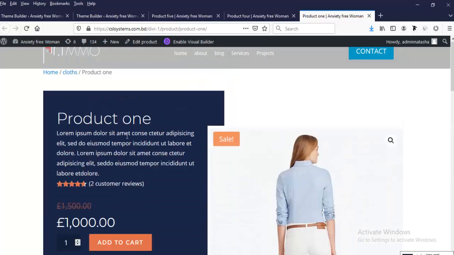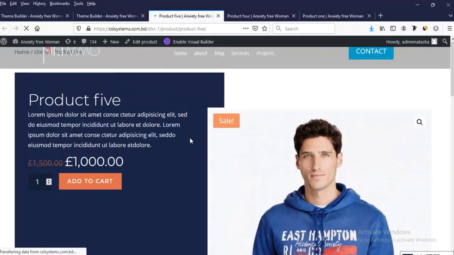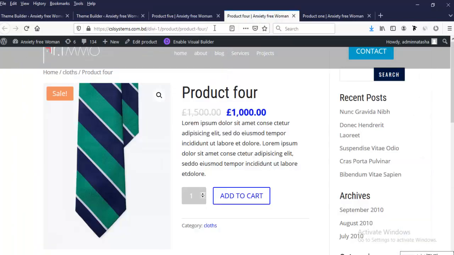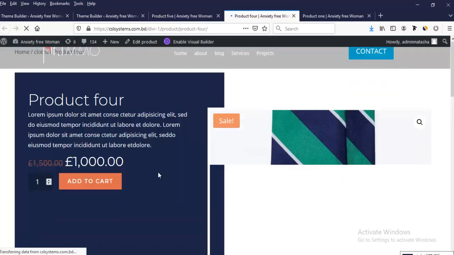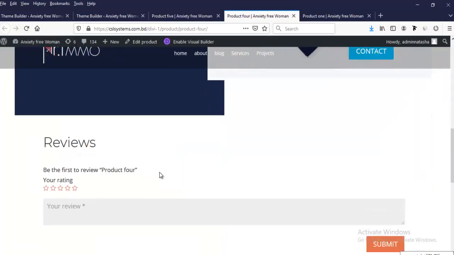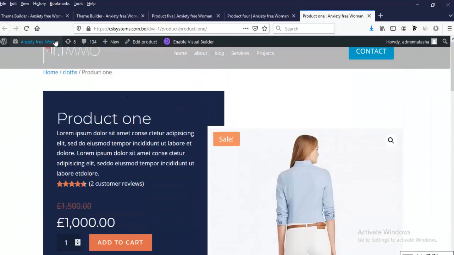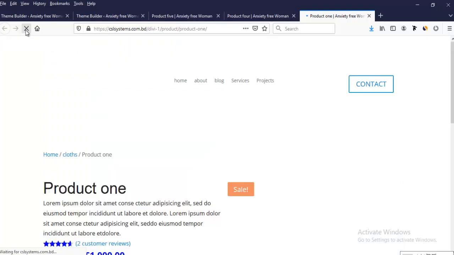So I hope you understand the basic concept of how we can apply this design for all product pages by default. It's very easy now in DIVI 4. So this will help you, and thanks for watching. Welcome to my next video.